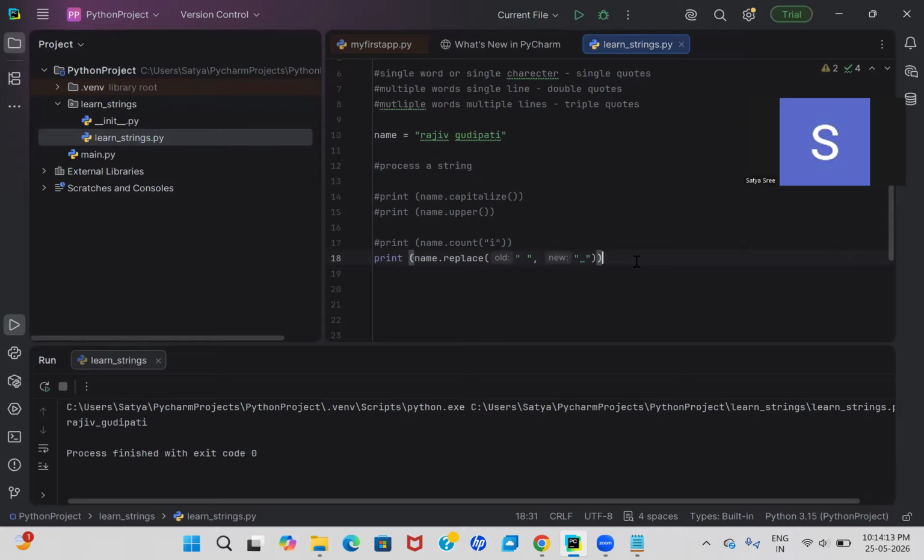Replace is one of the inbuilt functions. There are some data validations that might be required in some cases. For example, you want to ask the user to enter their mobile number. You have a field called mobile, and the user started entering his value inside that mobile number.